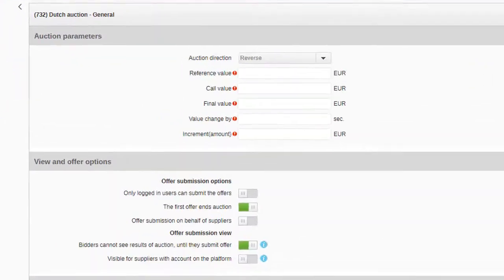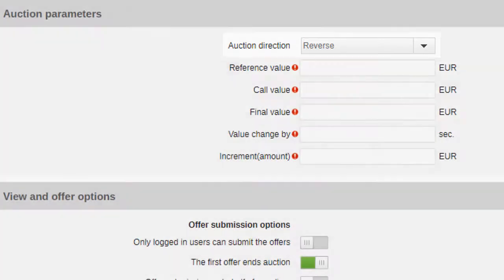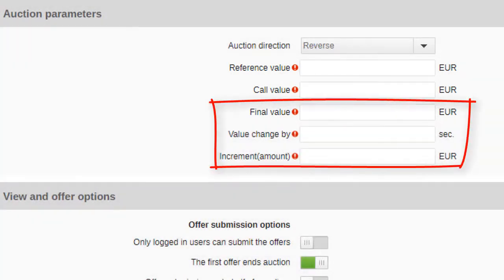In the Auction Parameters, you can specify the direction of the auction and add a reference, call and final value. Depending on what data will be given in the field final value, value change by and increment will have a direct impact on the end date of the auction.